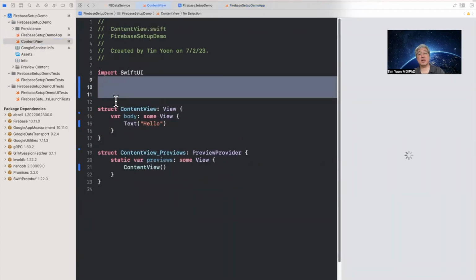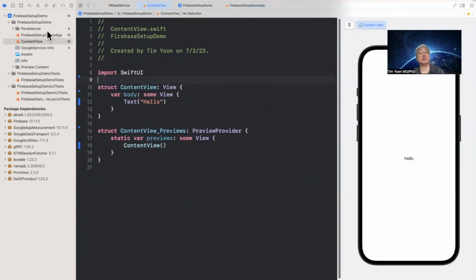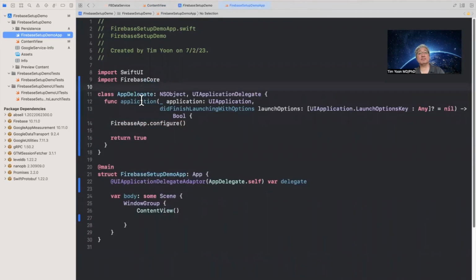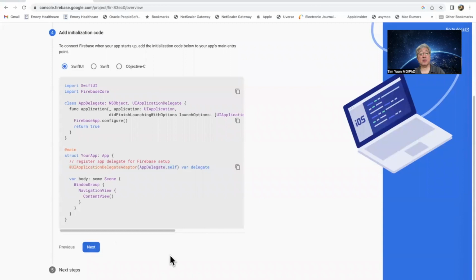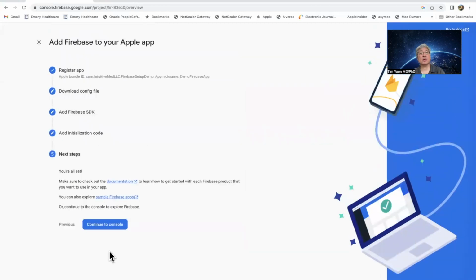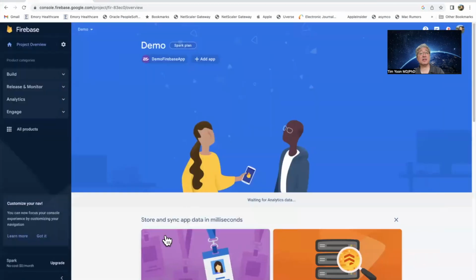I'm going to restore the content view back to the way it should be. So again, that goes into the app file. Okay, so now we got that going. And we're going to go back to the web and say next, and then we're going to go next.